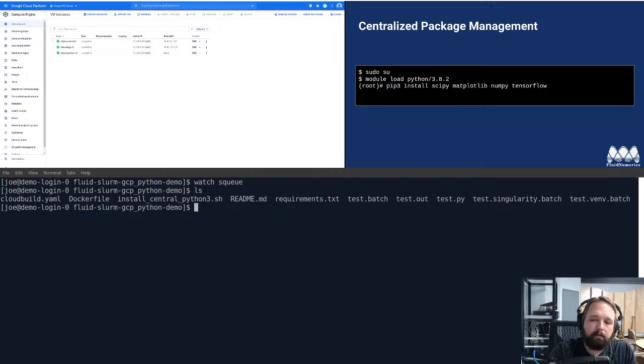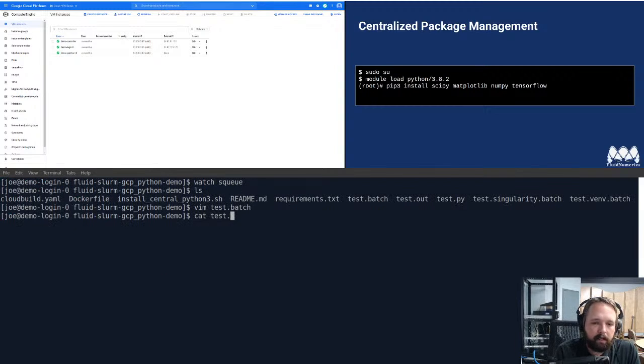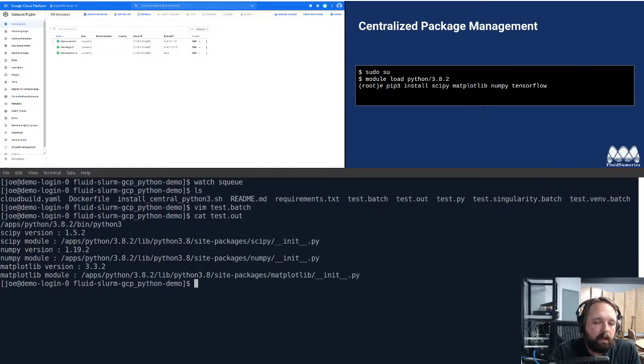So when the job's finished running, if you notice in that test.batch file, we set the -o flag, which stands for standard out, and -e flag, which stands for standard error, to this file called test.out. So we can take a look at test.out. And you could see, okay, so which Python is it using? Well, it's using apps Python, right? And that's, again, we set this cluster up so that apps is mounted to those compute nodes when they come online, so you'll always have access to anything installed underneath apps. And you can see the SciPy it's using and NumPy are both underneath apps as well. Same thing with Matplotlib.